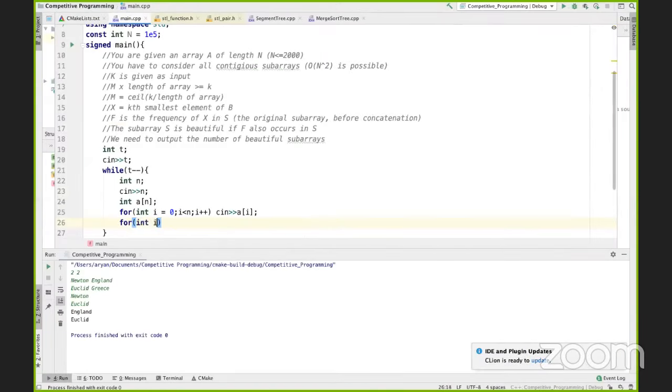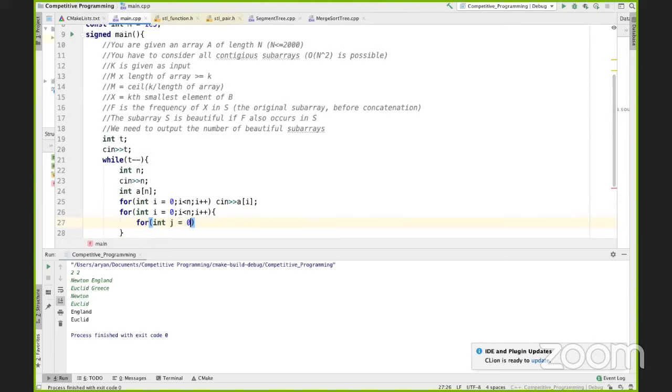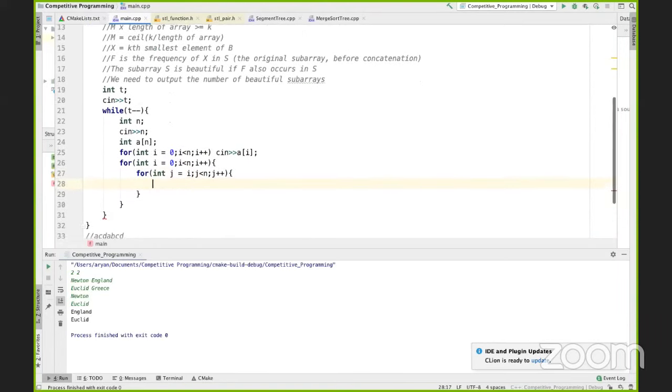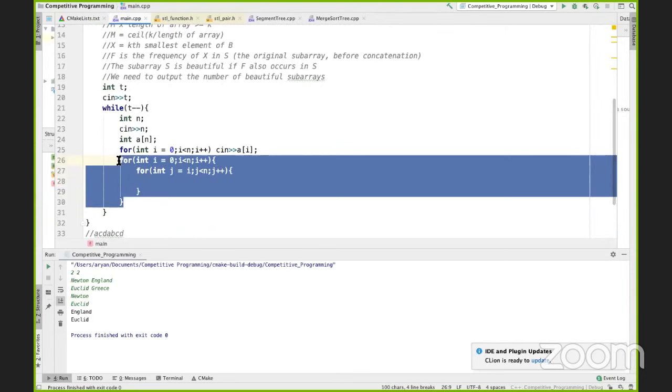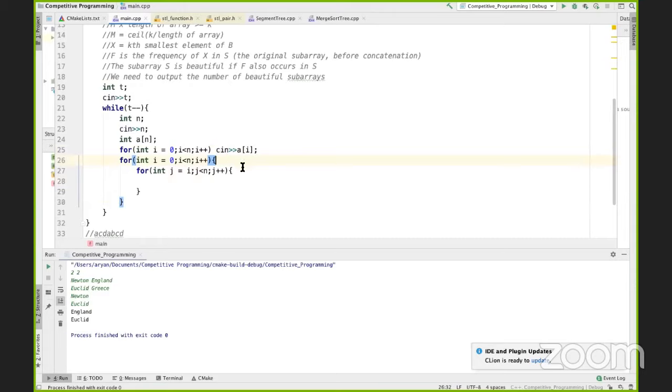Okay, now let's go over all of the subarrays. This is a standard loop I'm making. It's just going over every subarray, iterating over all subarrays, i plus 1, i plus 2, dot dot dot j.